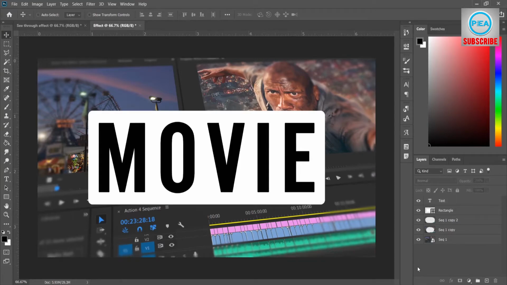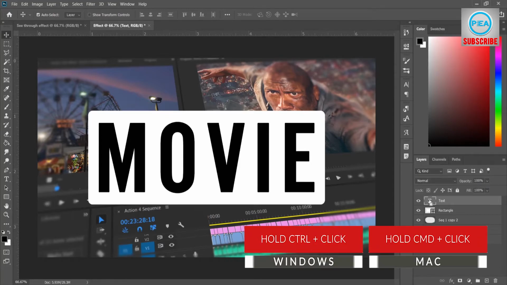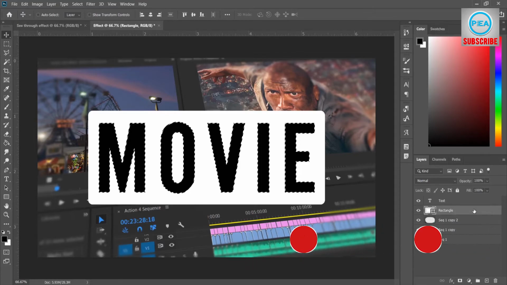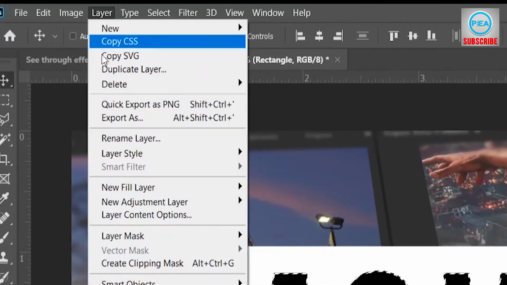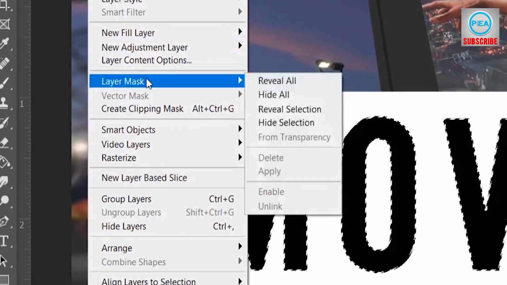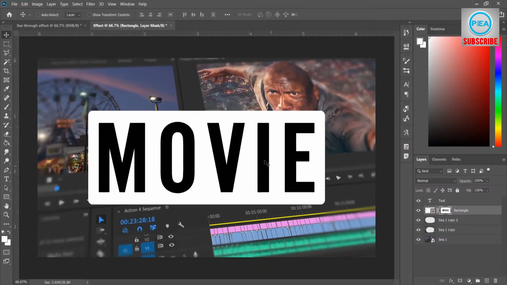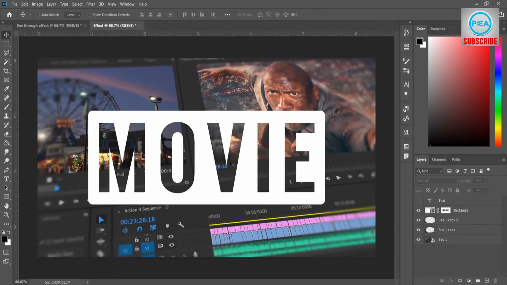So the next step we need to do is the trick to create a transparent title. So what we need to do is that we need to make sure that the text layer is selected and then click in the rectangle small icon. So now you can see that only the text is selected, and what we need to do is to click on the rectangle layer. And now go to Layer, Layer Mask, and Hide Selection. A mask has been created. And this is how we create a transparent title. So let's go ahead and delete the text layer.